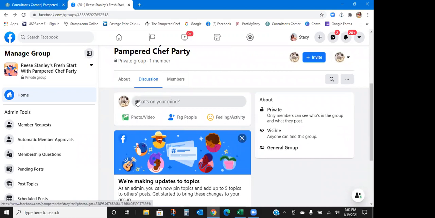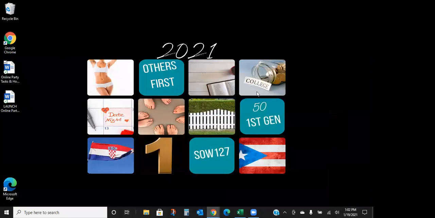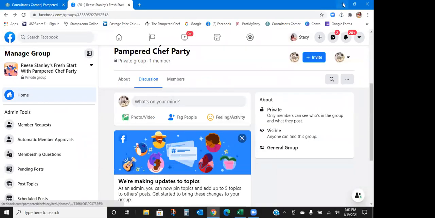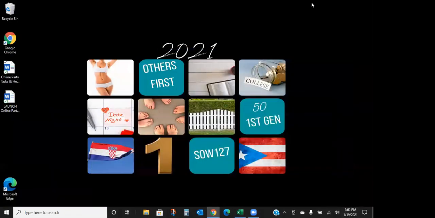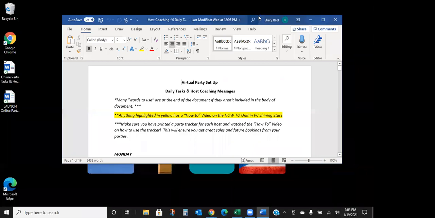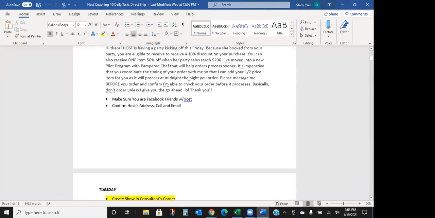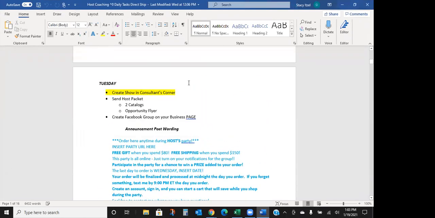And I'm going to type in here what's on your mind. Before we go there, I need to get my wording. So I'm going to go to our, sorry, I minimized everything. Let me pull that back up for you. Okay, so I just minimized this, and I'm going to go to our Word document. It's a regular party, so I'm going to open up, move that over, the host coaching page. I'm going to scroll down to Tuesday, because it's Tuesday.